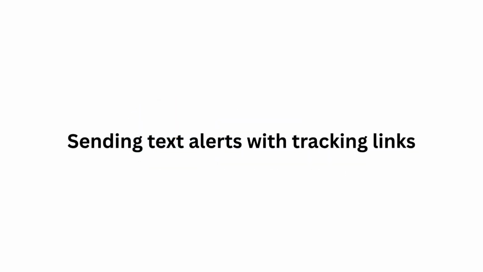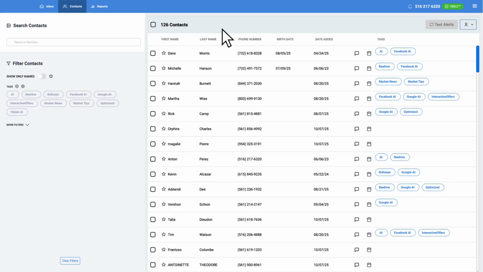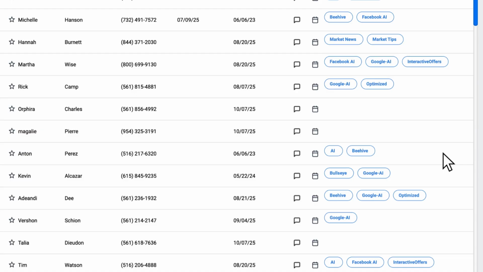Welcome to the Text Alerts walkthrough, where powerful messaging meets smarter tracking. Text alerts let you send personalized messages in bulk to exactly the contacts you want. From the Contacts screen, you can view all your contacts at a glance.